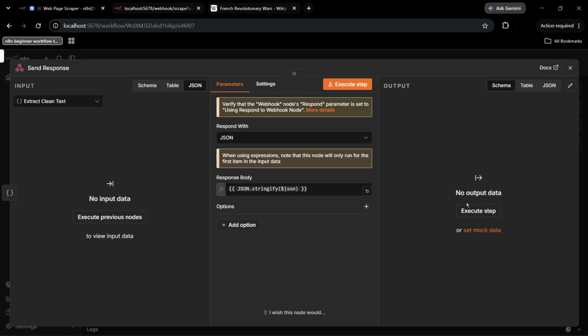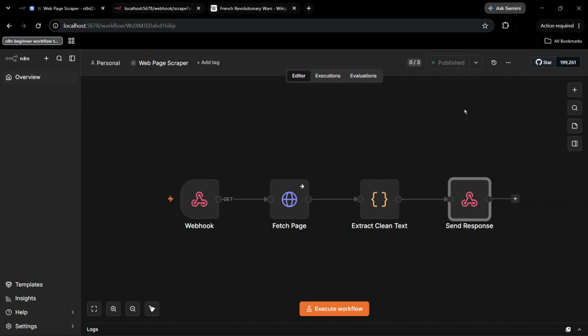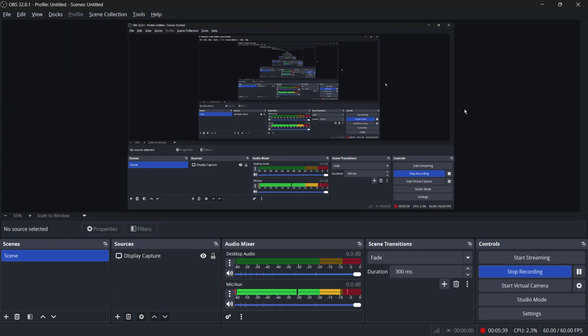Then finally, we have the send response. This simply sends the response within a JSON query, and the response body is set to JSON.stringify and JSON right here, and nothing much more to that. So basically, this is pretty much it about this particular setup of a web scraper that I built using n8n.